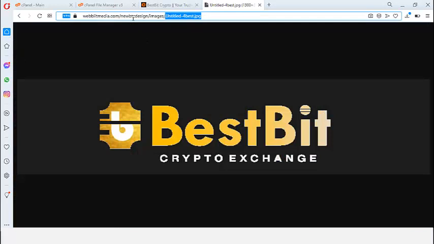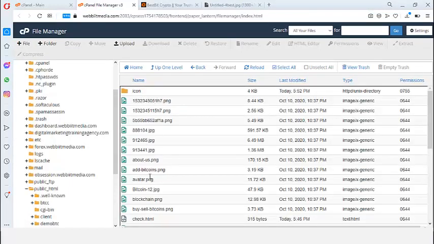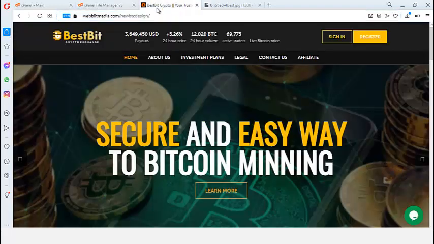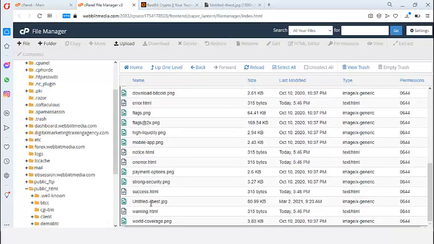Slash what, slash new, slash images. So maybe slash what, look at images. Can you see that? Slash images, then untitled. So if you look at here, you're going to see that untitled, right? You're going to see that. Look at it here. So all you need to do is, okay, let me just show you.